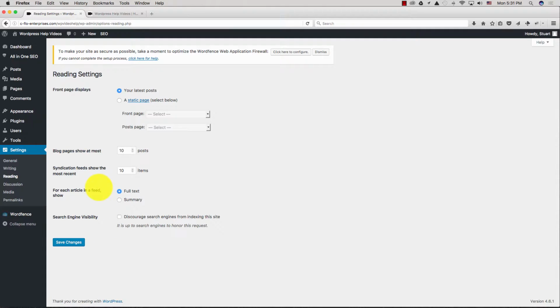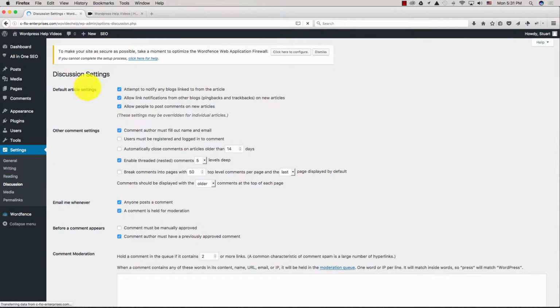to present to everybody. Your discussion tab, that's going to be anything that has to do with the comment section. So you can look through these things. If there was a site or article that was used on another blog, it would attempt to notify that blog to say, hey, your blog was used, your post was used.